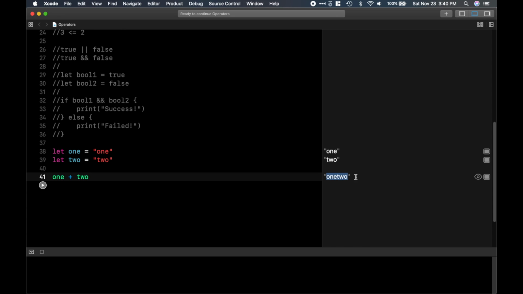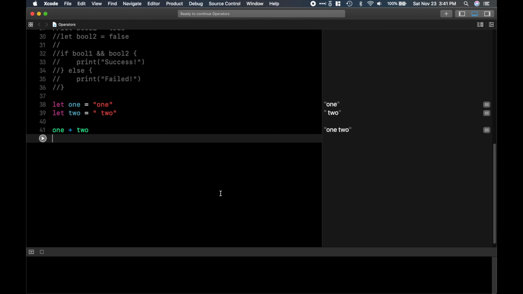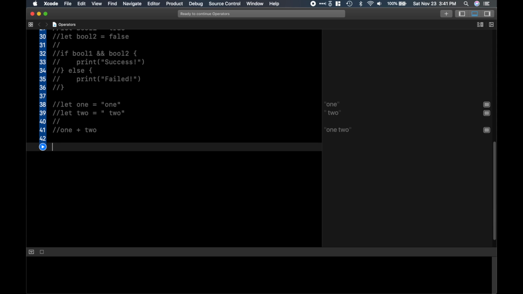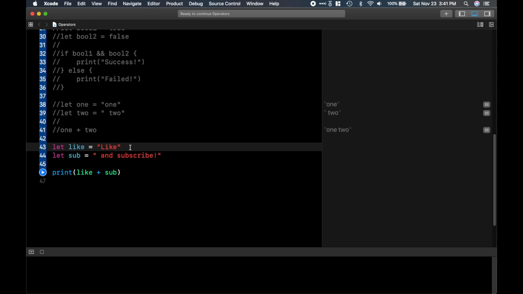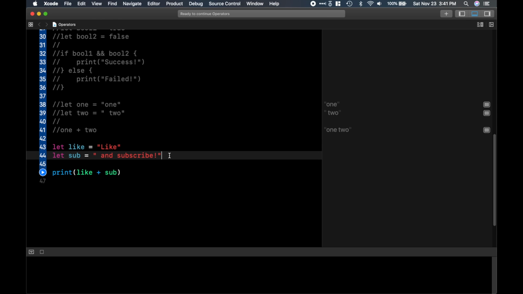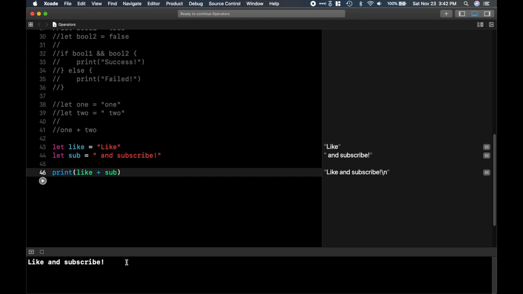Now if we're going to add those together like that, we might want to just add a space into here so it looks better. Now there's definitely better ways to add strings together or use them in other ways, but concatenating them in this way kind of went along with the video, so there you go. Now I'll show one last example of this. So we can try this. So like before, I just created two constants. I created a constant like, which is the string like, and then a constant sub, which is and subscribe. So when we print that to the console, it's going to say like and subscribe.